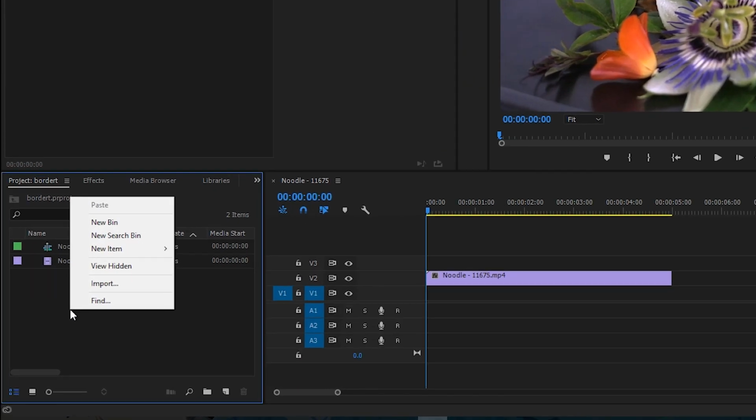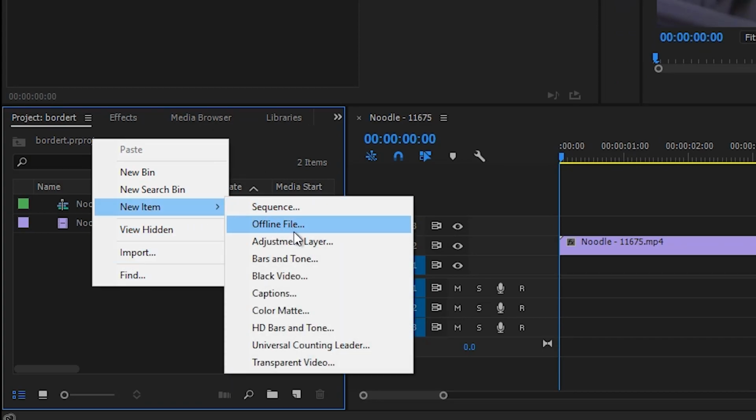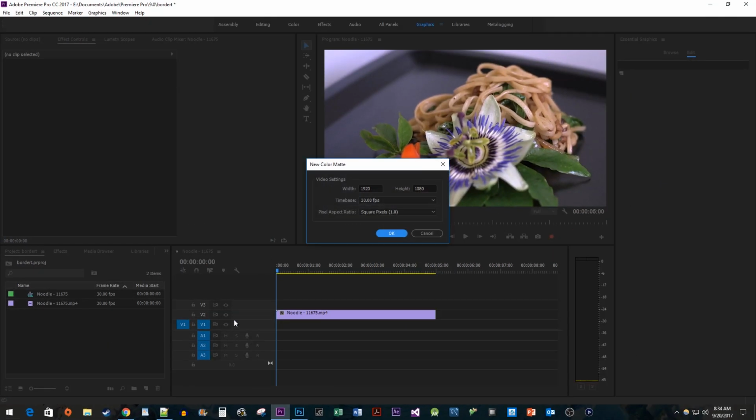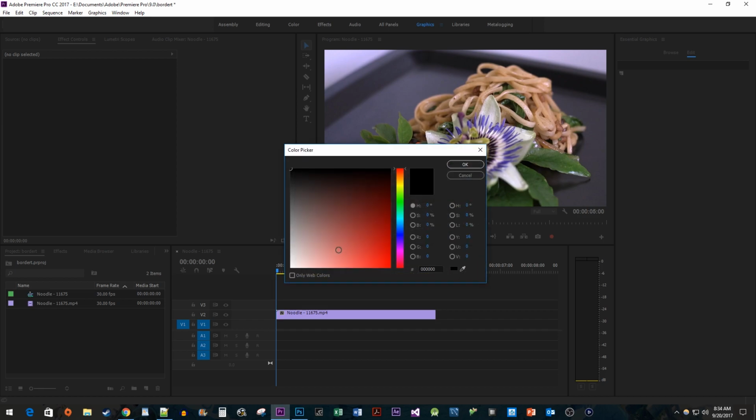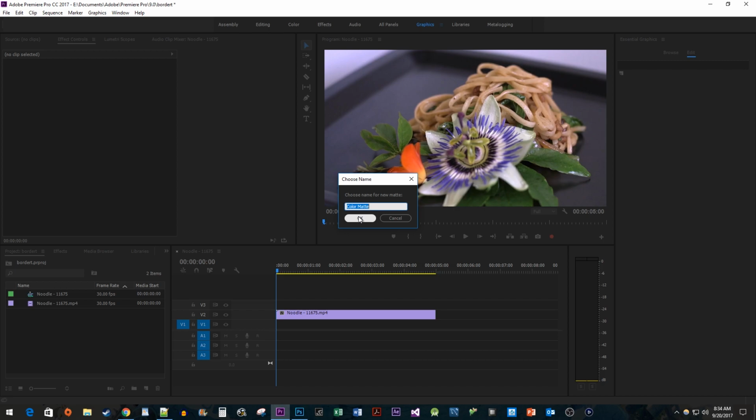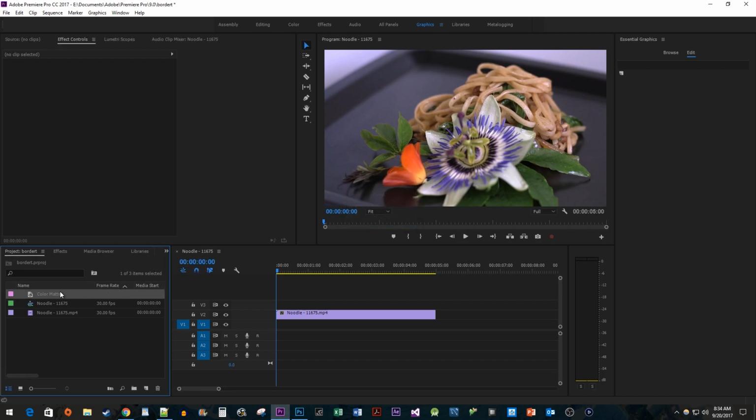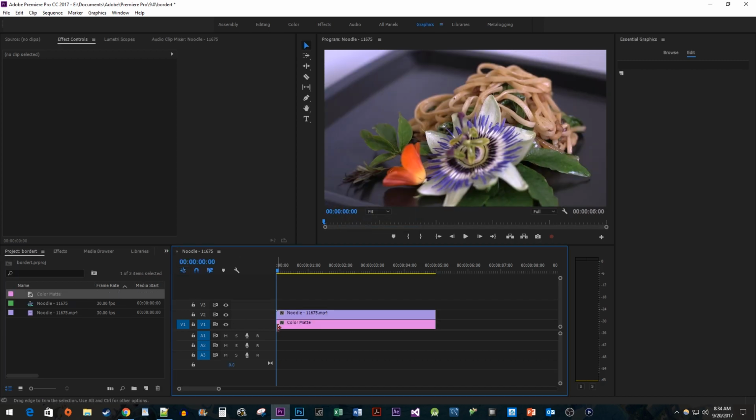Right-click inside and go to New Item, Color Matte. Select the color you want for your border and click OK. Drag the color matte clip below your video clip on the timeline.